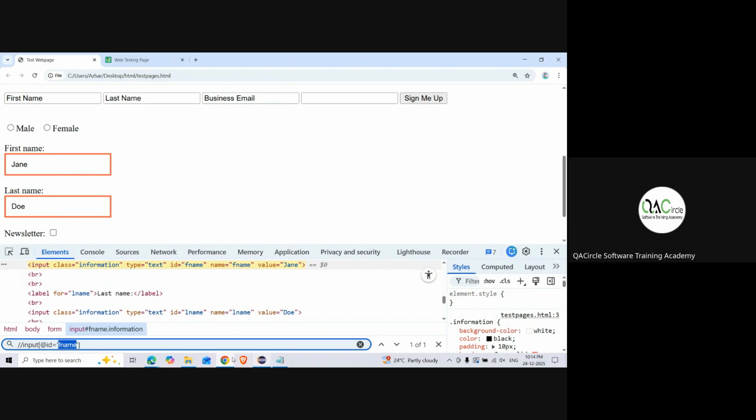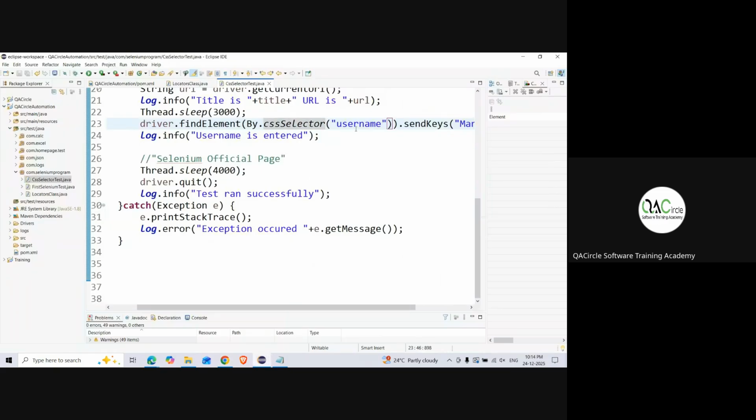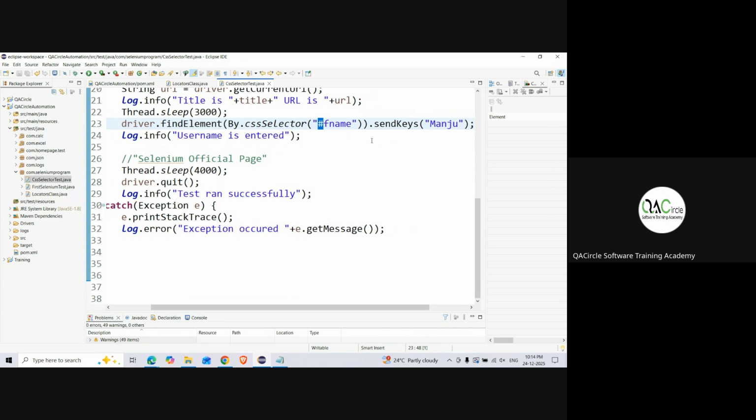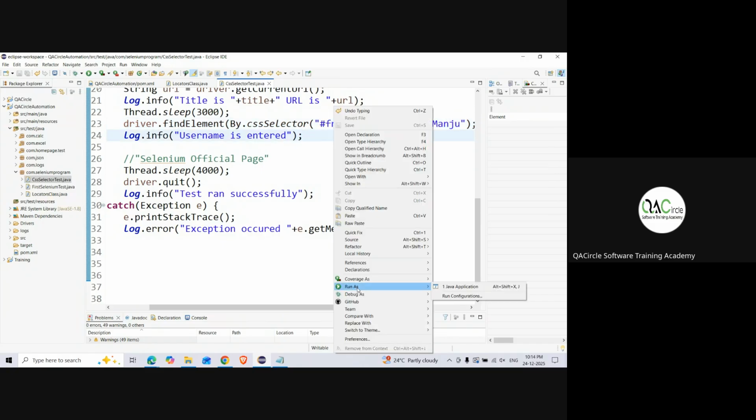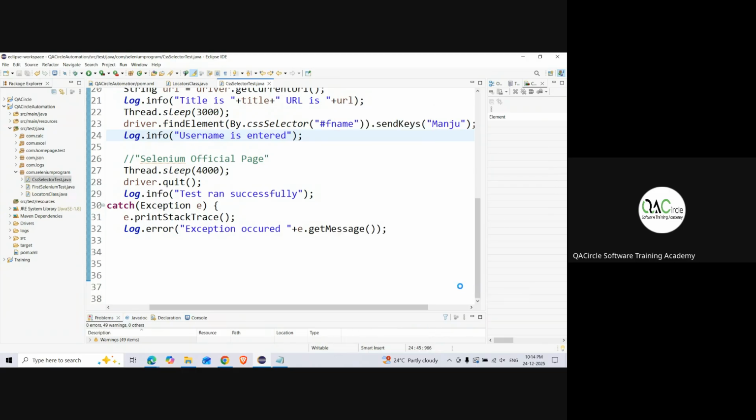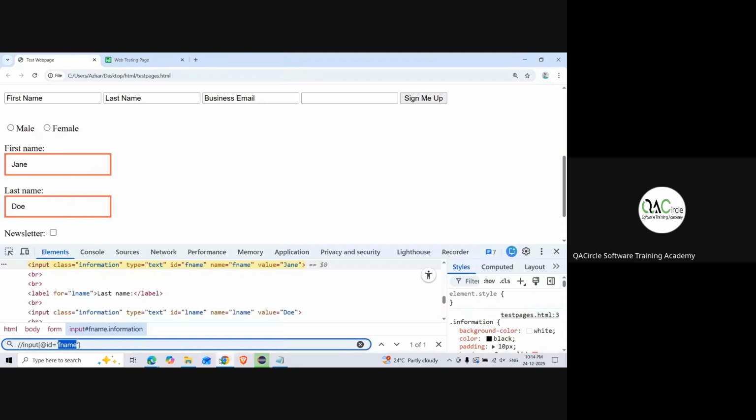But instead, if you want to use by ID in CSS selector, we have to use something like this. Double quotes with hash F name. That's it. Hash represents ID. Understood, guys? Let me write this in the Manju, something like that. Okay. Let me run this. Run as the application. Let it launch. Let me close this.